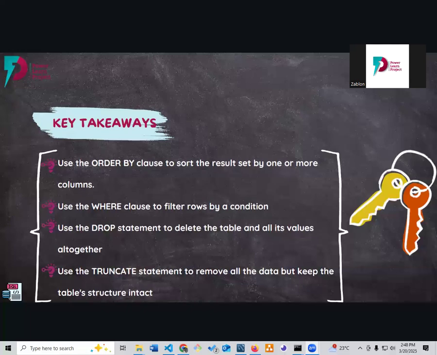So one of the key takeaways is to use the ORDER BY clause to sort the result set by one or more columns. Use the WHERE clause to filter rows by a condition. Use the DROP statement to delete the table and all its values altogether. And you can use the TRUNCATE statement to remove all the data but keep the table structure intact. Amazing. Thank you so much.